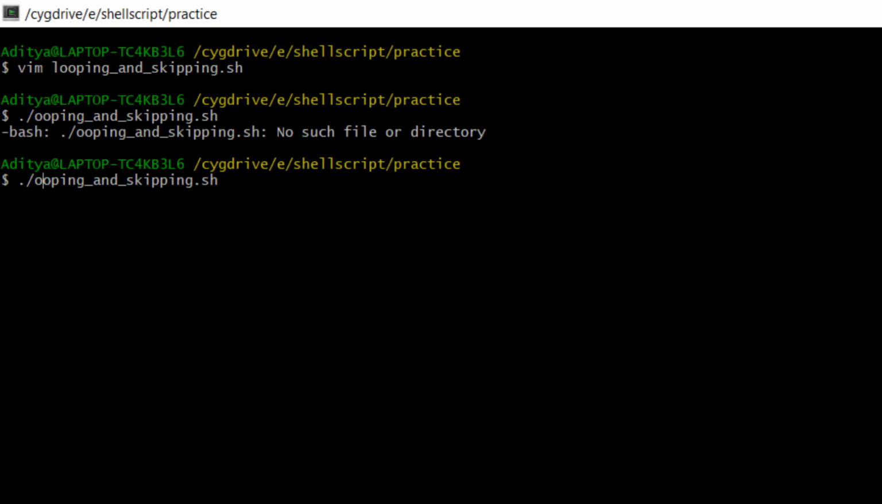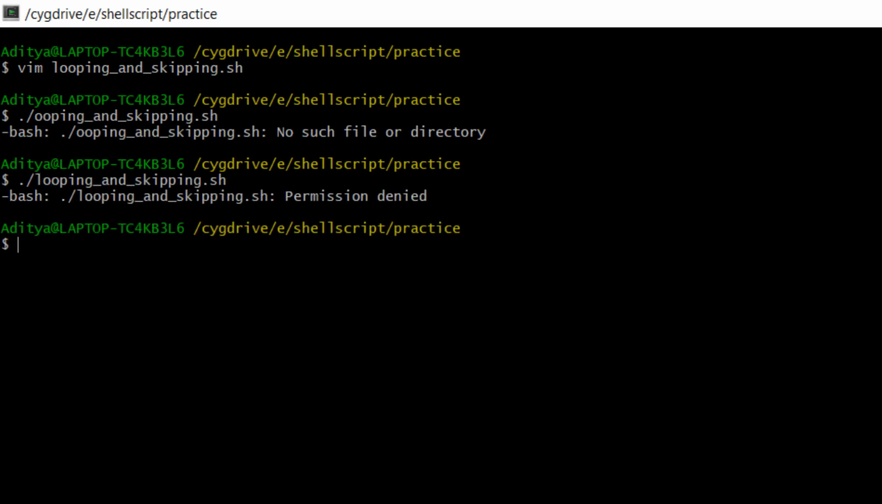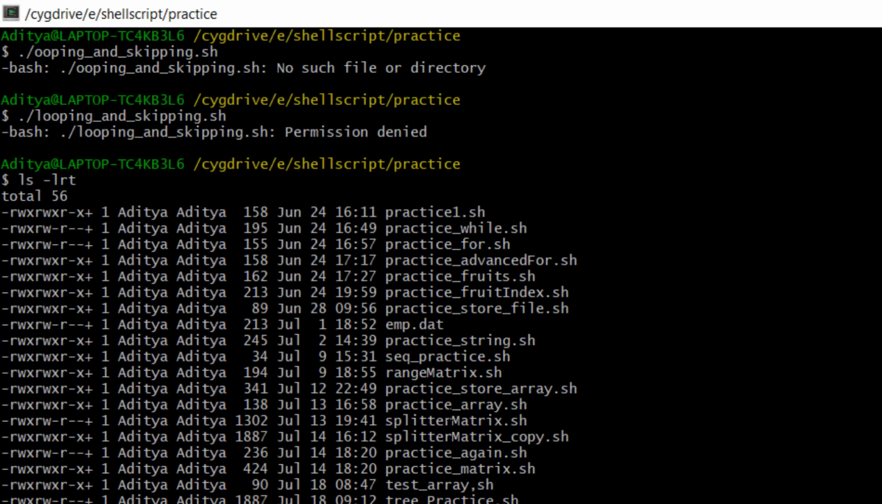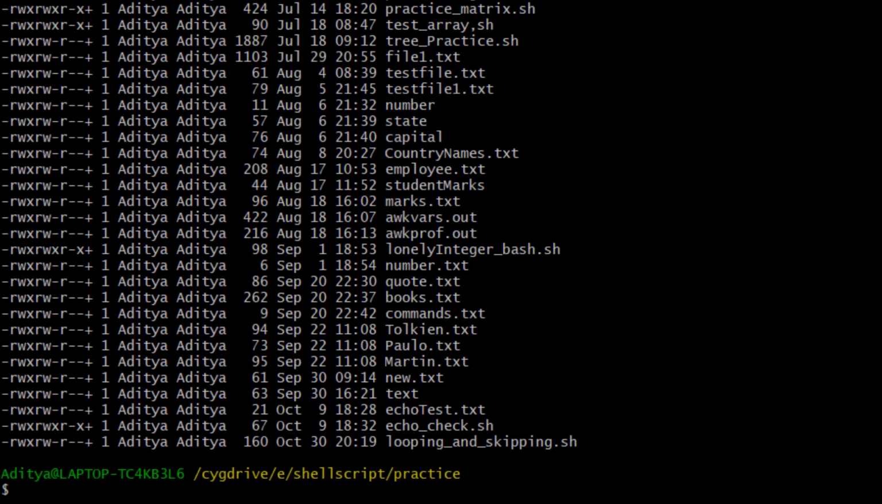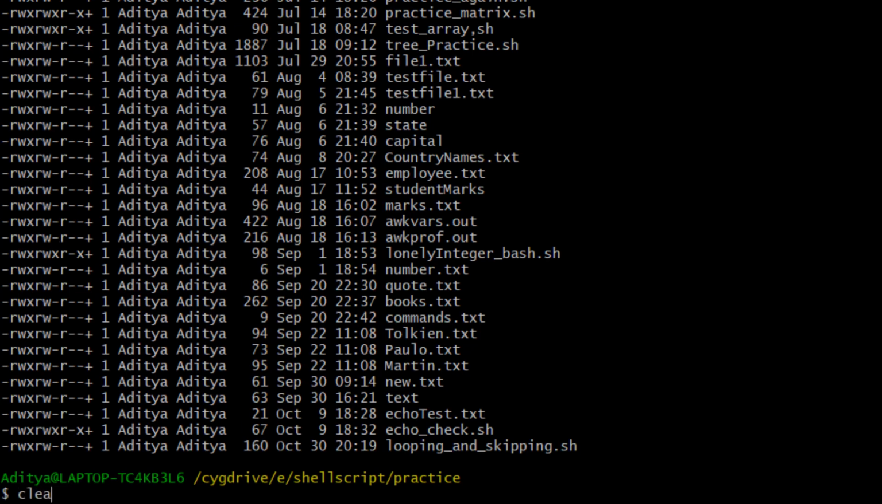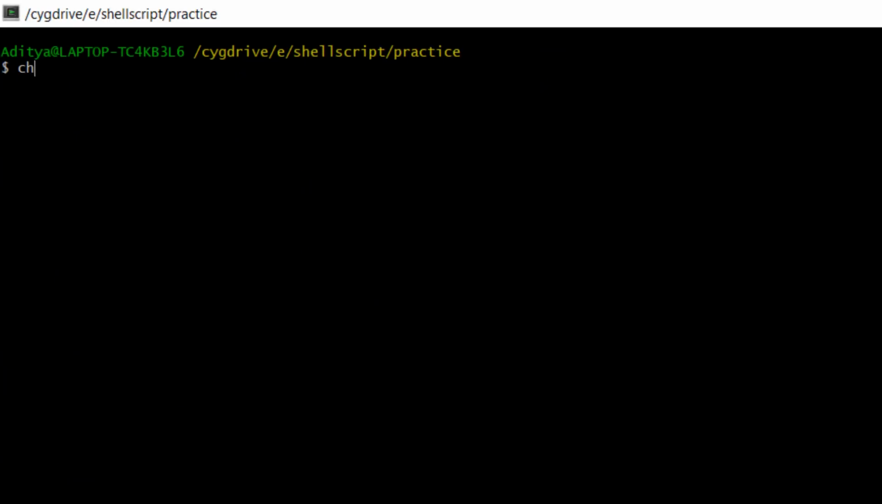Okay, I've forgotten looping and skipping, a lot of permission denied. So I have to execute. Let's see what's the problem. Now I can see that here execute permission is not there. So I need to make this command executable. So what I will do, I will first of all clear the screen and I will give change mode plus execute permission. After that, name of the script.